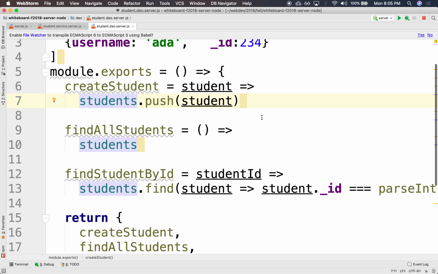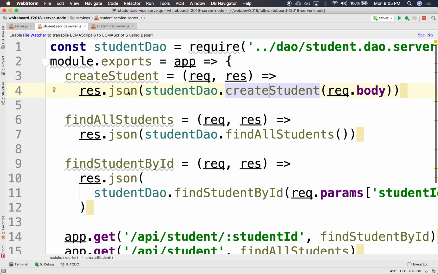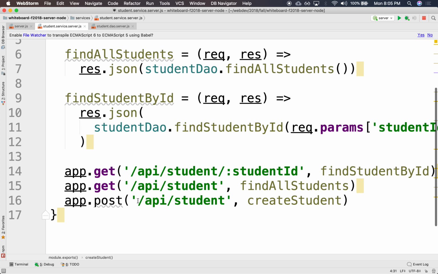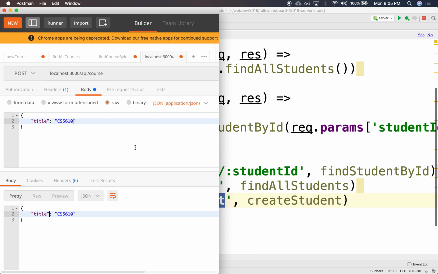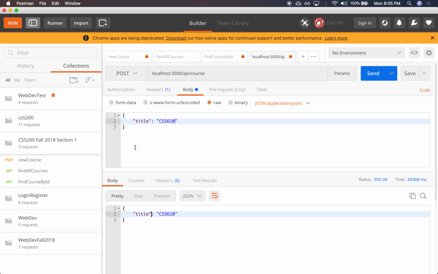So let's try that out. And it looks like it returns that. So we don't need to post. We're going to have to post a student to this API student. So let's go and do that in Postman. There we go. That's the API.